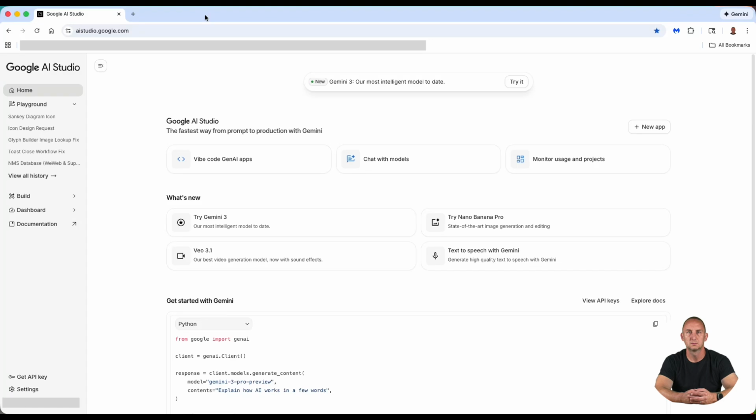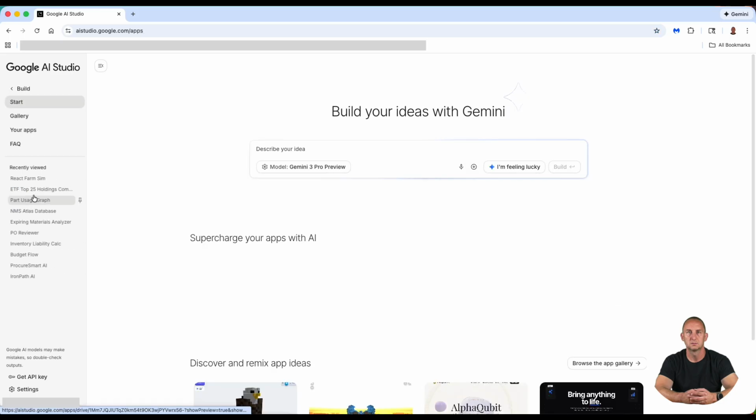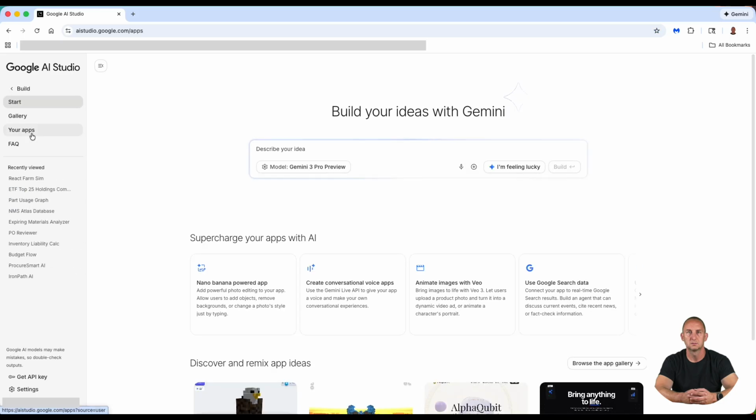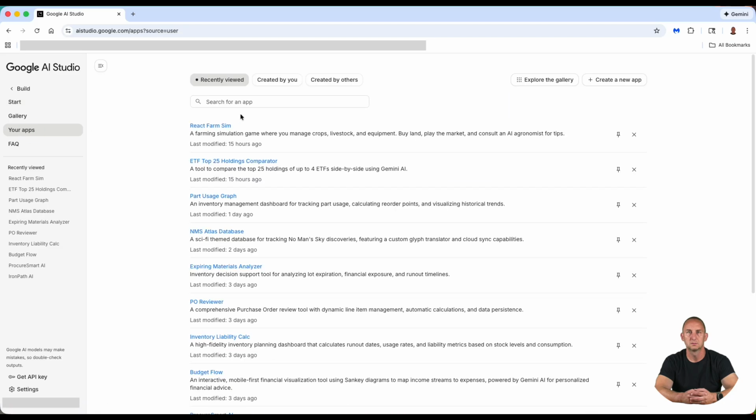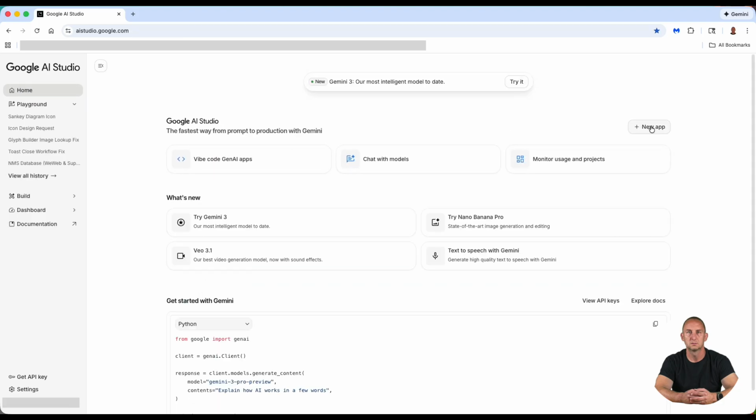All right, today I'm going to show you how to set up an app in Google AI Studio and how to use this efficiently. If you start off at aistudio.google.com, and assuming you're starting with home, you go to your build menu, and then you can look at your apps. If you've built some, you'd have a list of your apps here, and you can create a new app, or you can just start from new app.